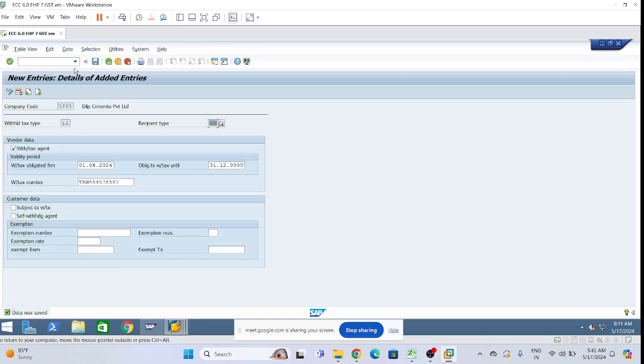You can write down, repeat the same for L2, L3 and L4. Do the same for withholding tax type L2, L3, L4. Okay. But for L3 and L4, recipient type should be OT in place of company. For L1 and L2, recipient type is CO. That's it. So withholding tax type L2, CO.